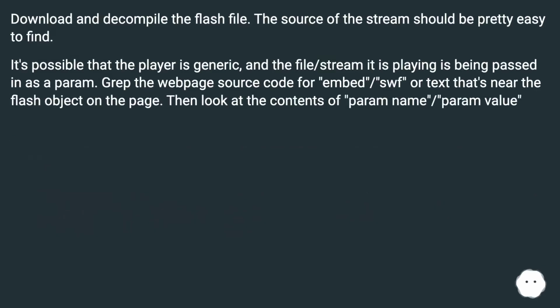Download and decompile the Flash file. The source of the stream should be pretty easy to find. It's possible that the player is generic, and the file/stream it is playing is being passed in as a param. Grep the webpage source code for embed/swf, or text that's near the Flash object on the page. Then look at the contents of param name/param value.